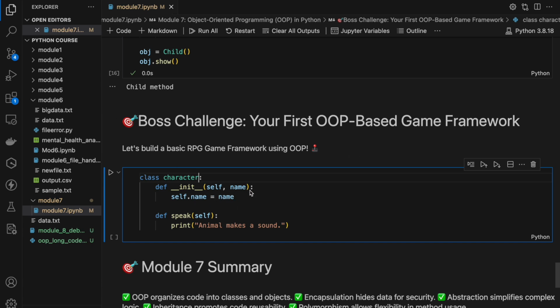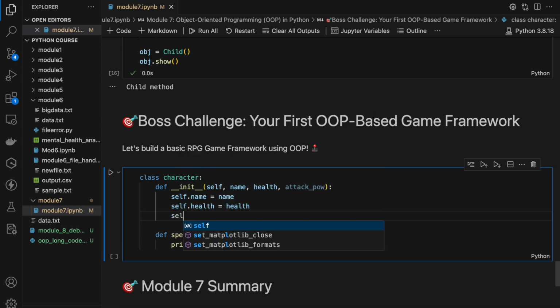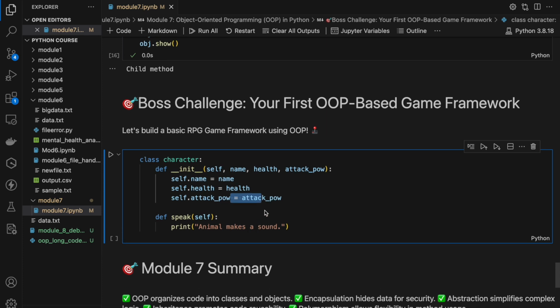Character. Okay, so a character has a name, right? We are giving it another attribute called health. Then we'll give it another attribute called attack power. Now we have to create those attributes. So we have created those attributes for the character, which are name, health, and attack power, meaning how much attack it can do. Let's create a function for it.